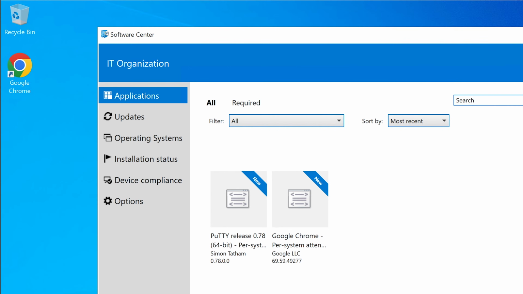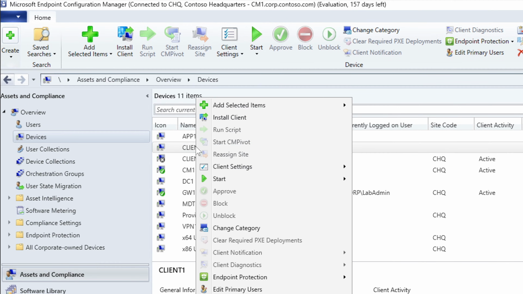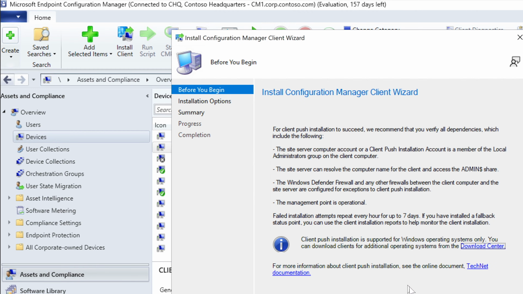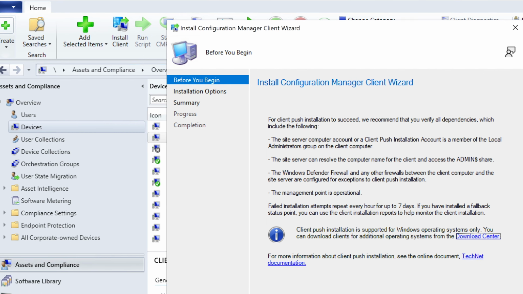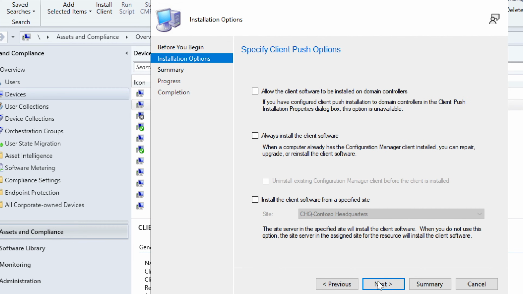So let's go back to our server that controls this, which is this here, and we're going to simply right click it and select Install Client. Now this is the process you would use to push the client, and it's just a simple, next type of menu, right? So it's basically a guided thing. So I'm just going to click next, and you can change some settings, like allowing the client software to be installed on the main controller.